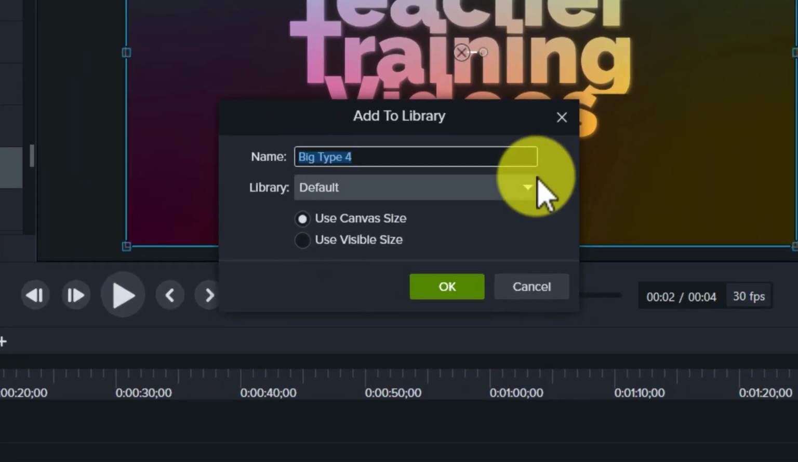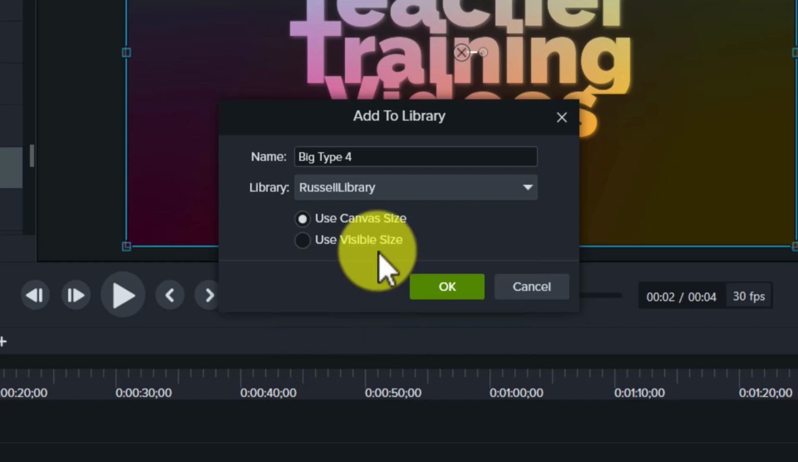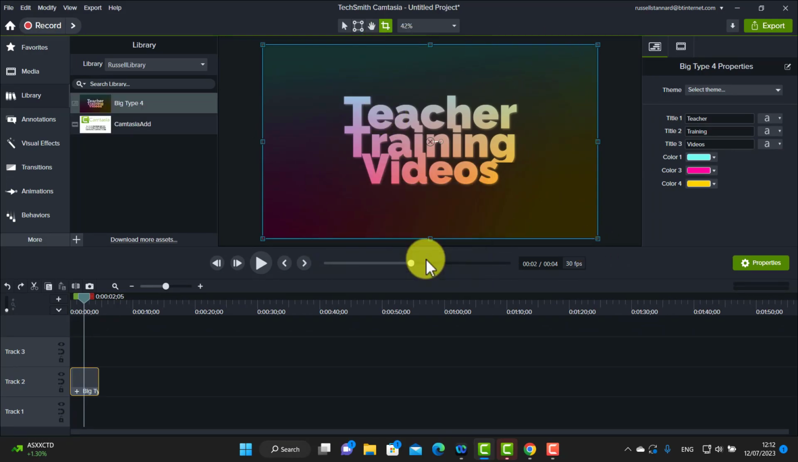First of all, which library do you want to put it into? You can actually create new libraries if you want to. These are the libraries that I've currently got available, and I'm going to put it into Russell's library. And you would normally save it at the canvas size, okay? So in other words, in my case, that's full screen. Click on OK. Now that has been saved.